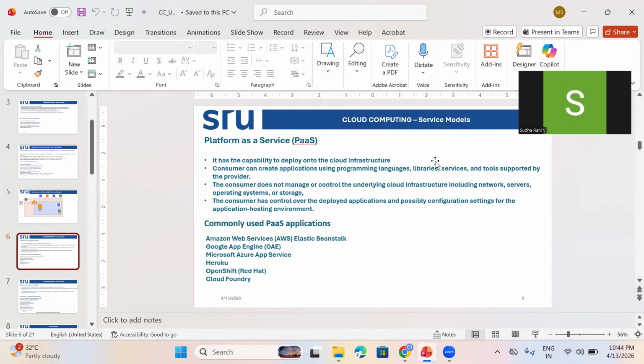And here the consumer has customized tools where he can create his own applications by using different programming languages, libraries, and services. Everything is very flexible and customized for the consumers. The consumer does not manage or control the underlying cloud infrastructure, including network, servers, operating systems, or the storage. And this is a good point for the clients who are adopting or depending on the cloud services.